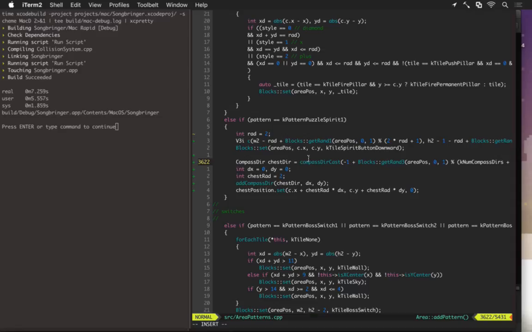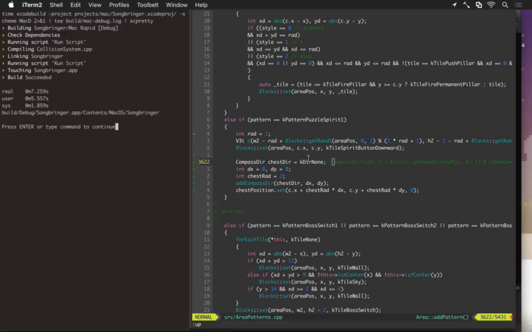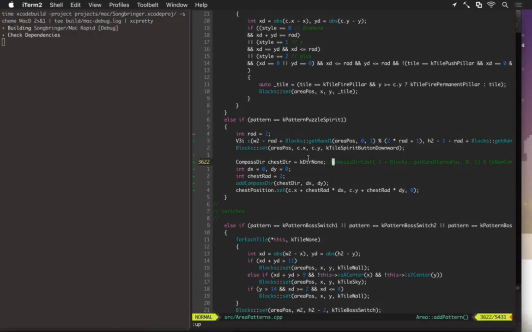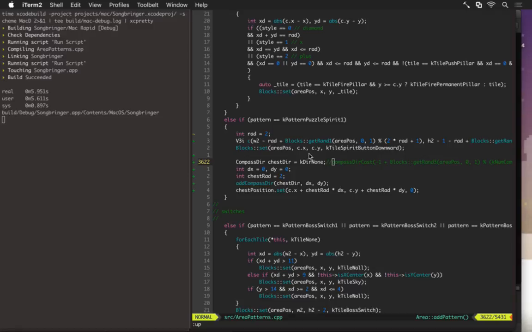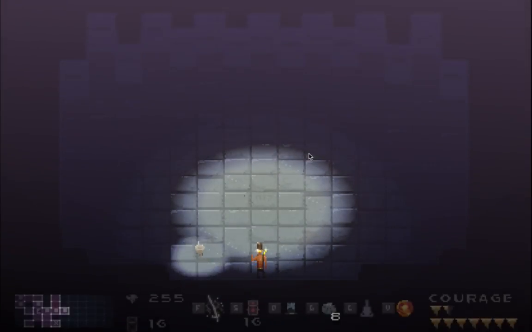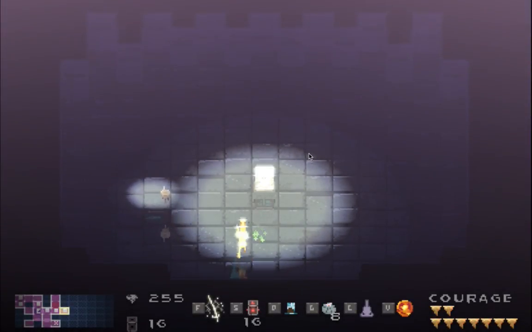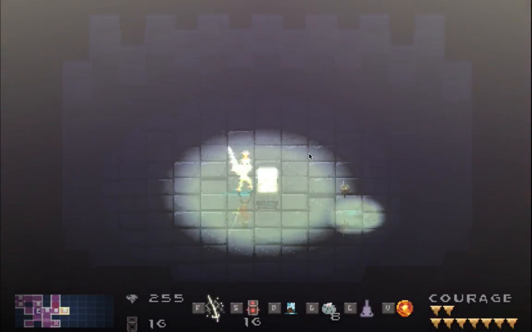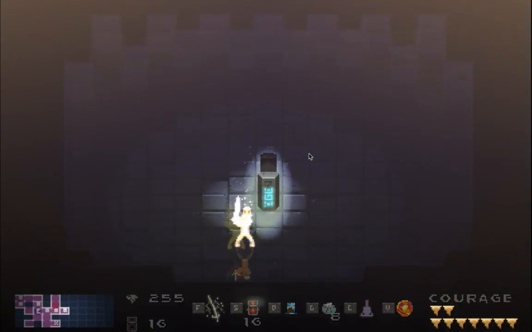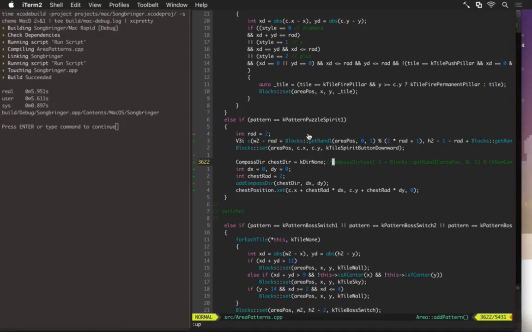Let's start with force directions just to confirm these all work. So the chest direction none means that the button is randomly placed a little bit near the center and the chest is immediately on top of it. Okay, so yeah, there's the button. Oh, put it right below it.